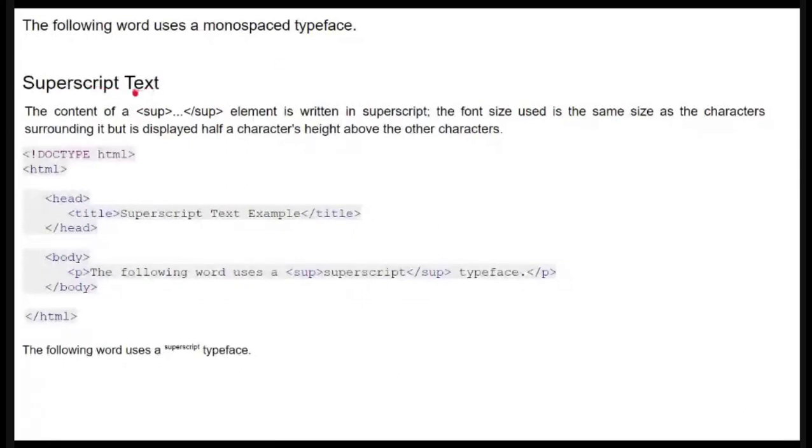So the superscript text is the content of SUP. The content of SUP, and you have to again close with what? We have to close with the SUP tag. Now this is the element which you have to write in the superscript.